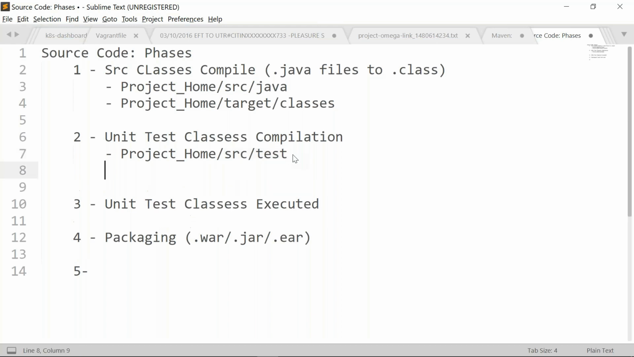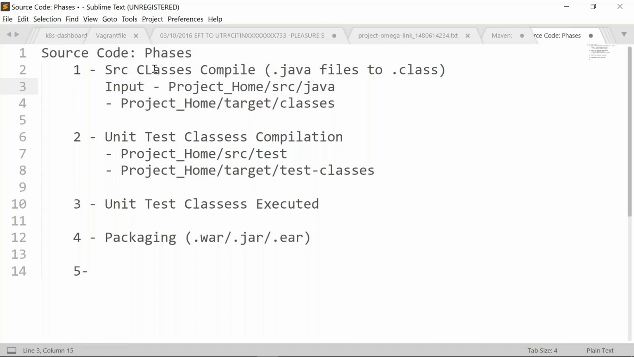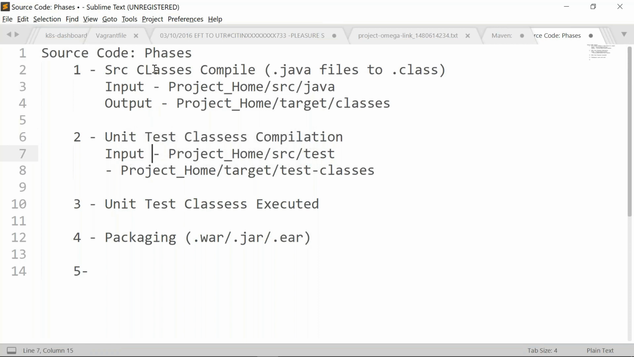But where it manages all the output files of these test cases, that means all the .class files, is also in the output directory, the target folder, but in target/test-classes. So if you observe each phase, it takes the input for the phase from one directory and writes its output to another directory.